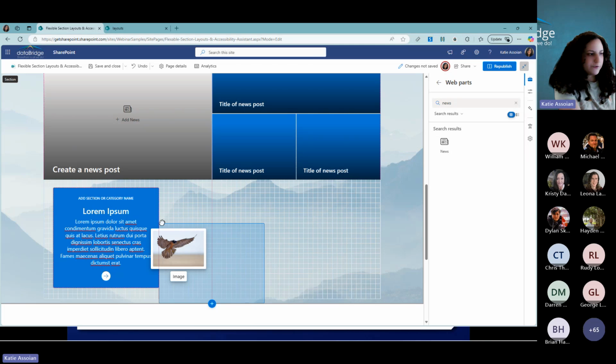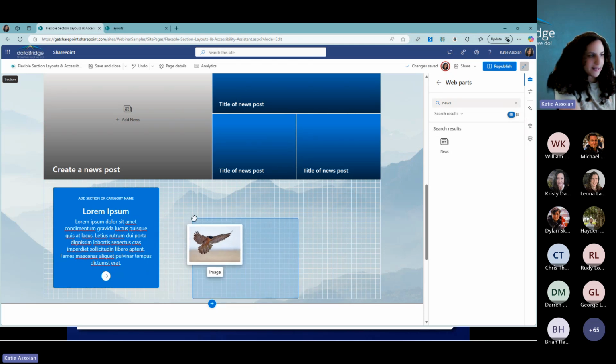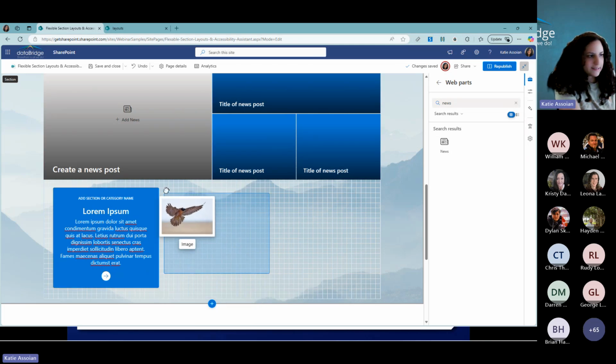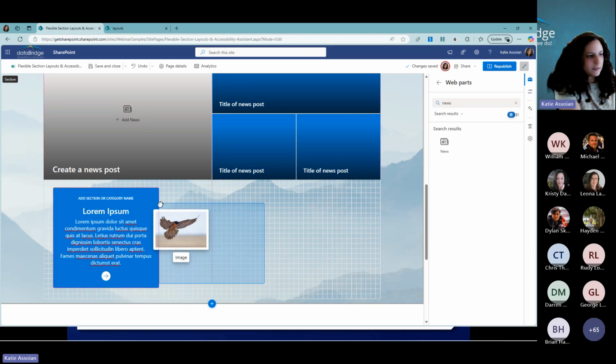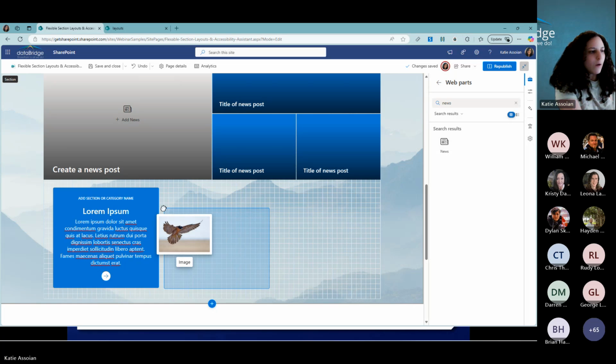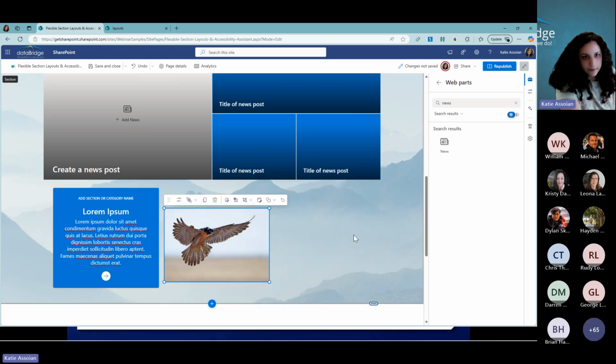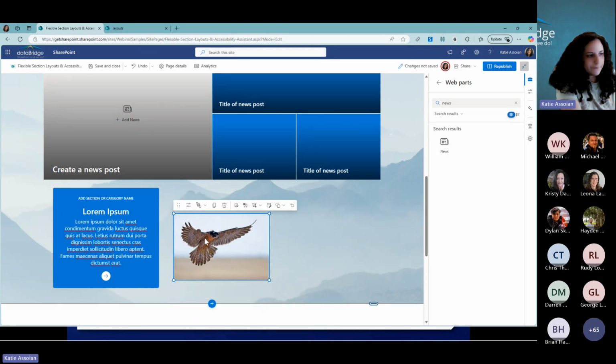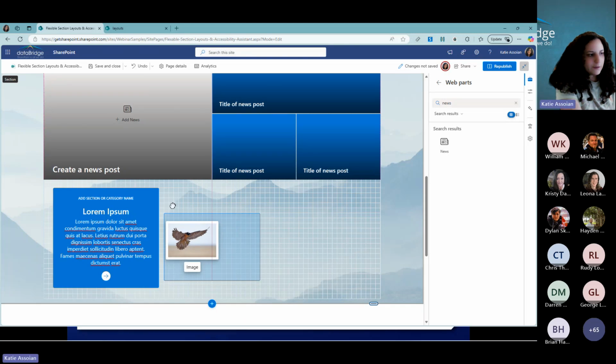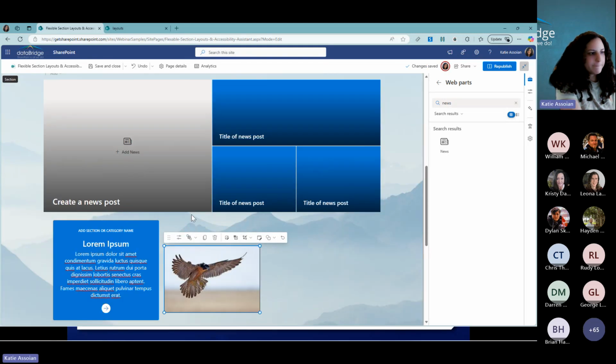So we'll just move this, and you could see as I'm lining it, you'll see these guidance lines that appear to help you align it to where you want it to be. Once you let go, it's going to snap into the closest grid section there. So you can see if I resize it, it'll just snap where it'll fit.